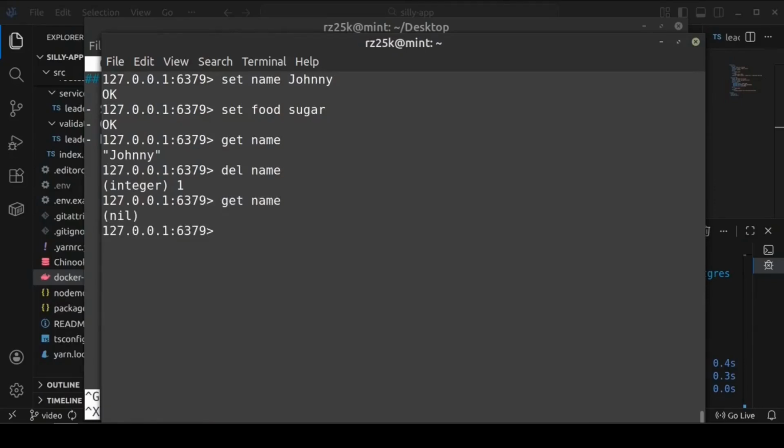Now one of the things that you will come across very frequently is to set keys with a time to live, or TTL. So what that means is that key will be available inside Redis for a certain duration of time, which you will specify in seconds, and after that it will be gone. So let's see how we can do that.